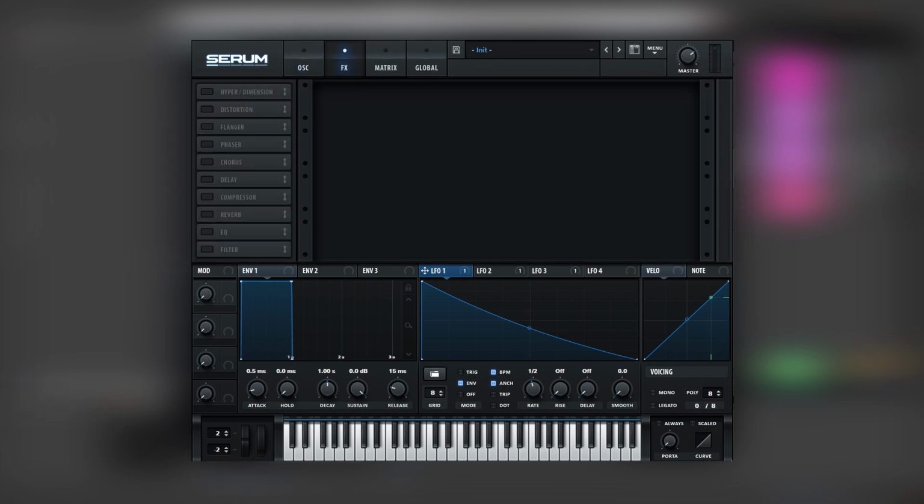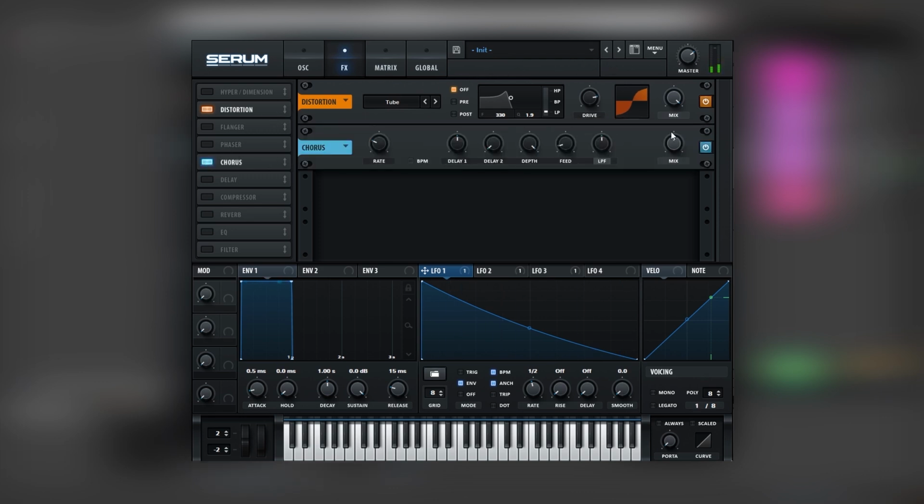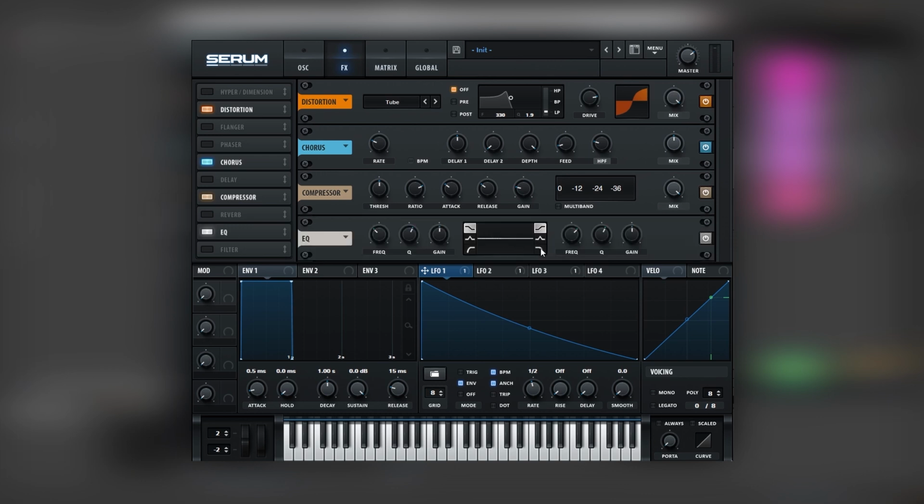Then let's head over to the effects section. Let's add some distortion. Let's add chorus. But we gotta set the filter of the chorus to a high pass and bring it down. You gotta make sure you don't go below 100 Hz so you don't touch the sub. Then let's add some compression and boost the gain. And last, we're gonna add some EQ and low pass this sound.